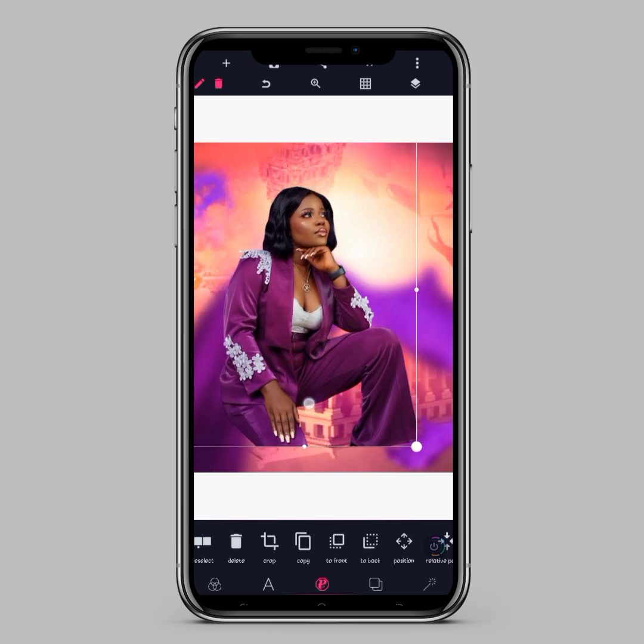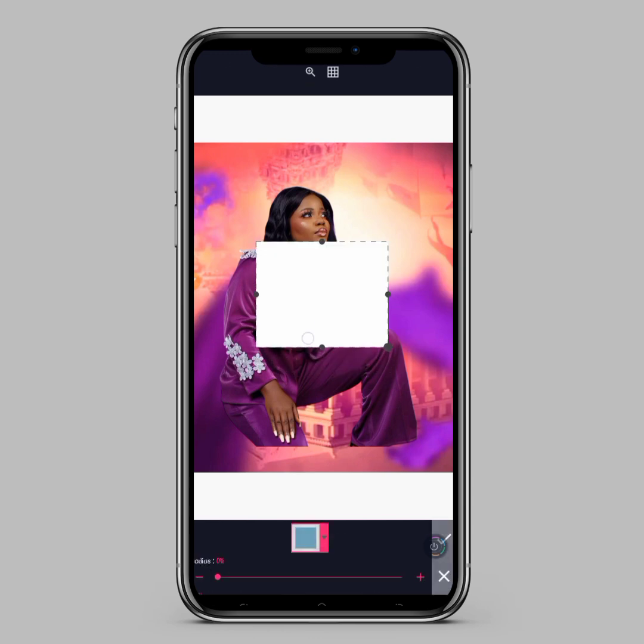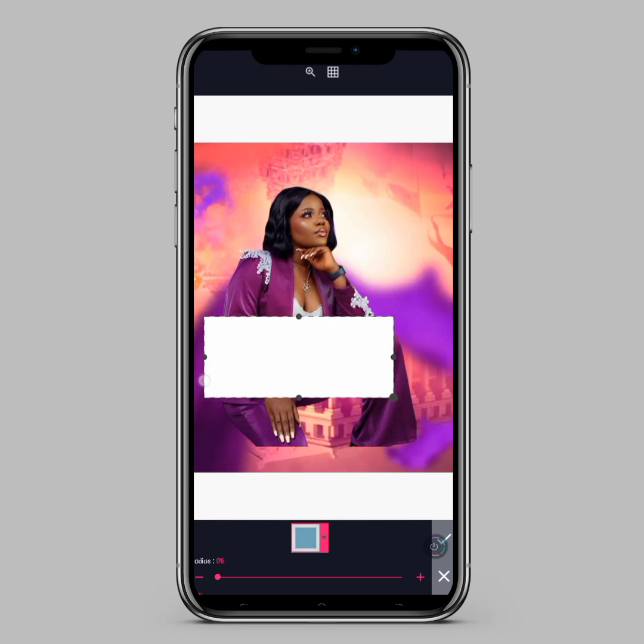So let's just place the image like this. Then we are going to be creating one here. So you have to be careful here. So the next thing we are going to be doing is to move on to shape. We'll move on to shape. We want to manipulate the background here.